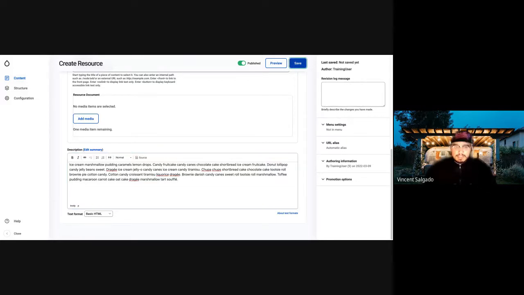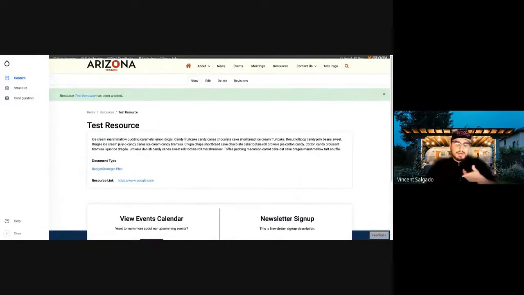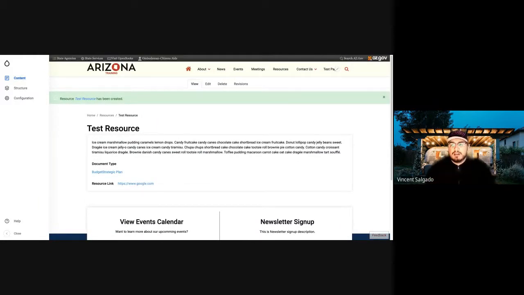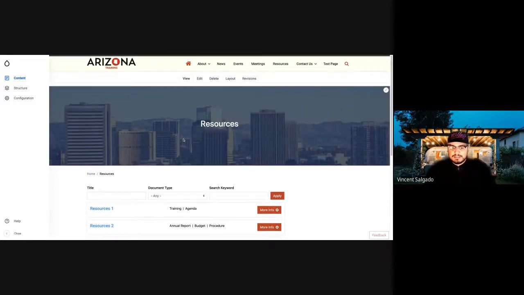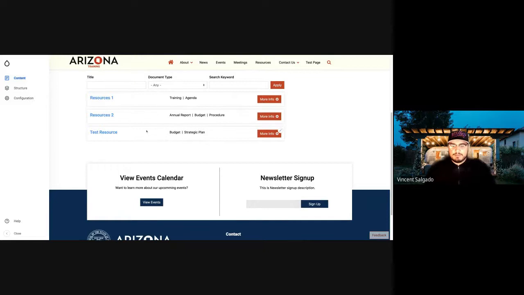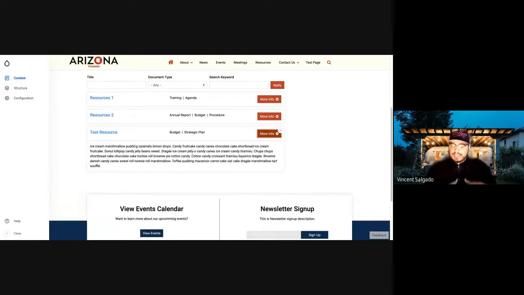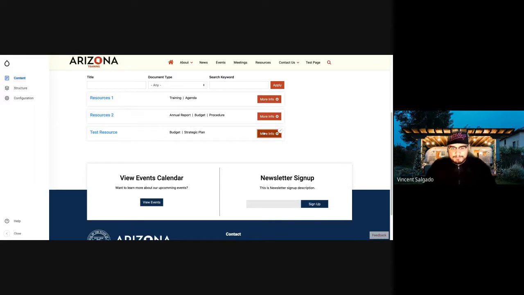So again, these will be a good case for uploading all your budgets and all the policies that you want to share. Once these are uploaded and I go to my resources here, here's my test resource that I put in. It's categorized as budget, strategic plan. And if I click on more info here, it actually has that description. So if you ever want to add descriptions associated with a resource, you can. If you don't want to, that's fine. When you choose not to put in a description, this button just won't be there. So just know the difference.